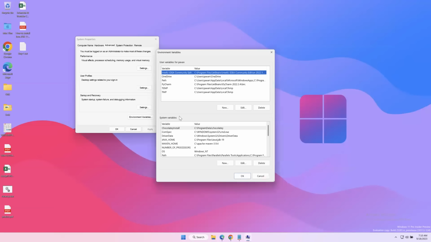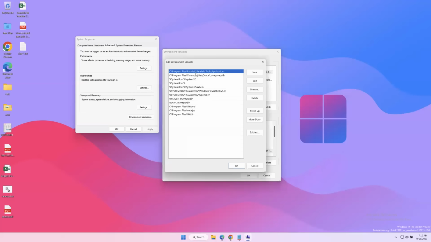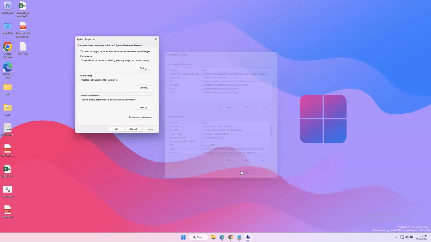Now under System variables, you can see one Path variable which is already created here. You can select this Path variable and click on Edit. Once you click on Edit, you can see there are already some default paths set here, and we should not interrupt them. Let them be as they are. We just need to click on the New button here and paste whatever path we copied, the Java path, over here. That's it. Once you paste it, click OK, then OK, and then OK.